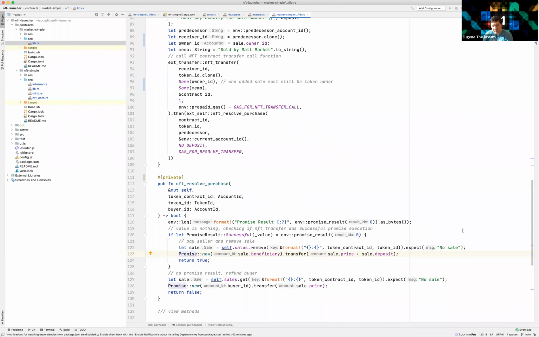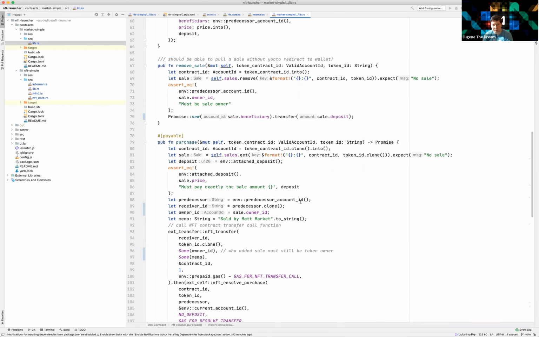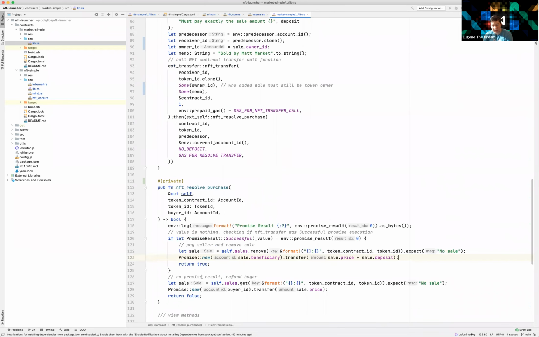Yeah, you can basically do this, just like you did with the approved account IDs. You can log the sale instead of removing it. You can say, oh, the purchase is in progress. But in theory, if the sale failed, you probably want to remove the sale anyway because it's invalid now.